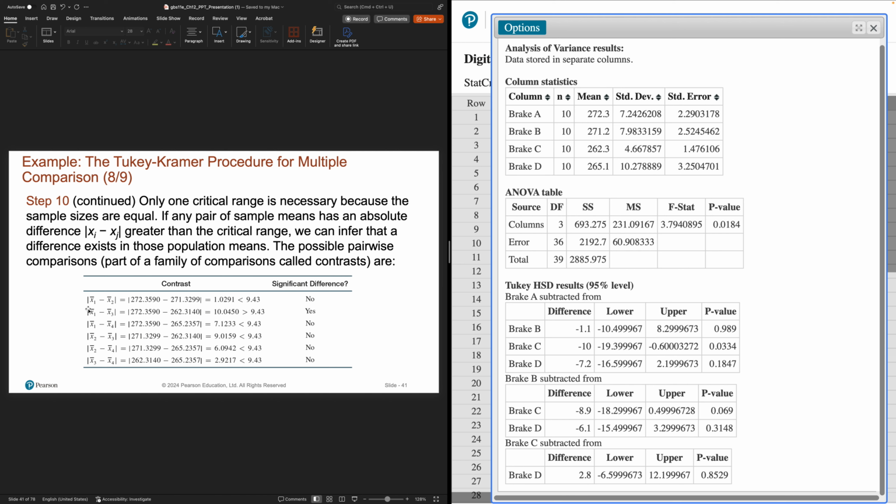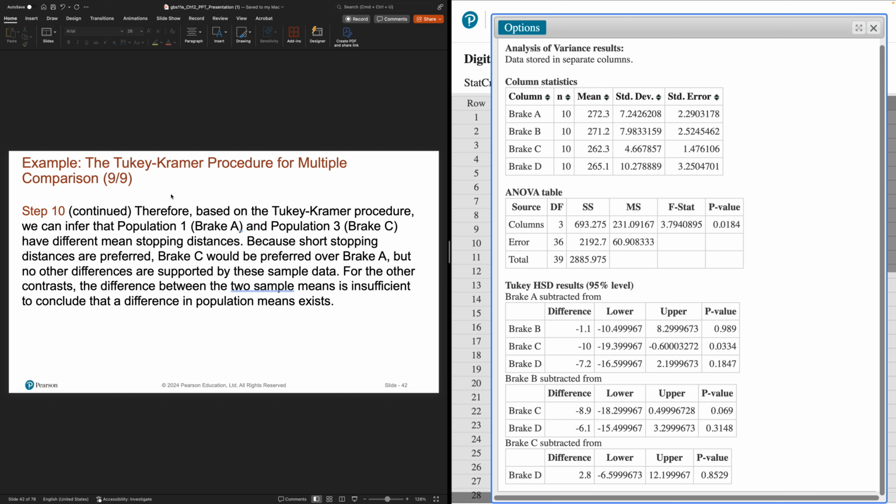So we can see that between break 1 and break 3 there is a significant difference. But between break A and all the other breaks, there is no difference. Based on the Tukey, break A, the first population, and population C have different mean stopping distances. Because a shorter stopping distance is preferred, break C would be preferred over break A. Okay, so because they're looking at the stopping distances, that's what they mean in these two sentences.